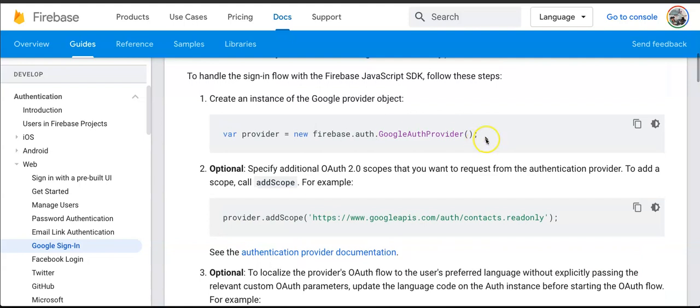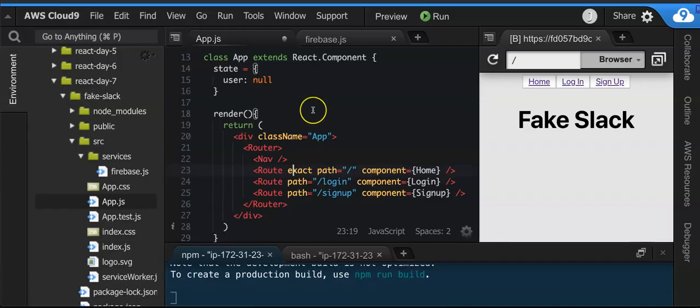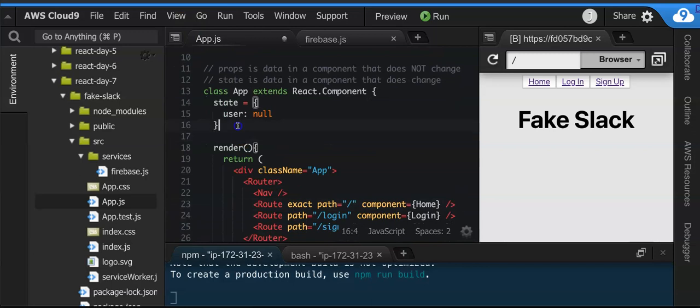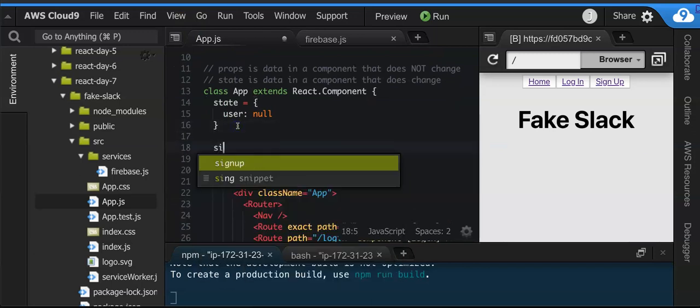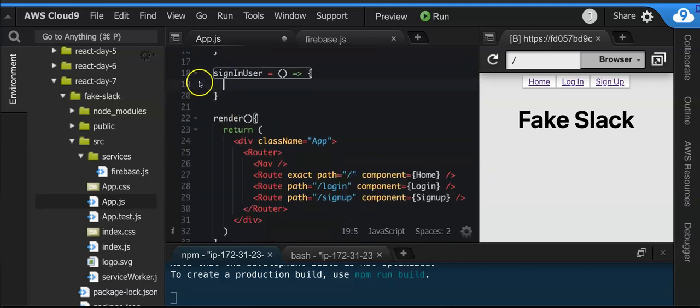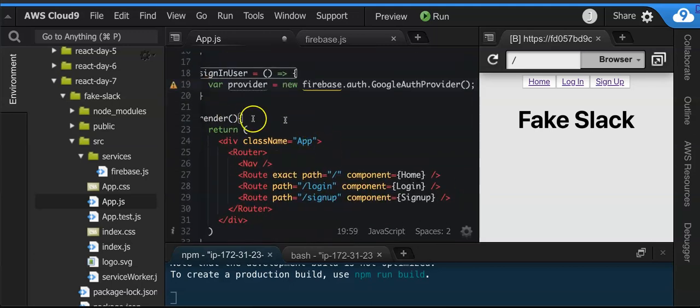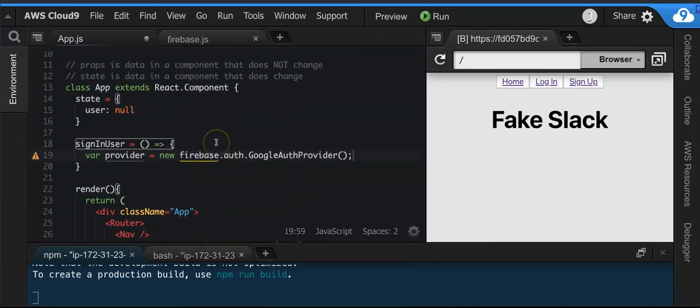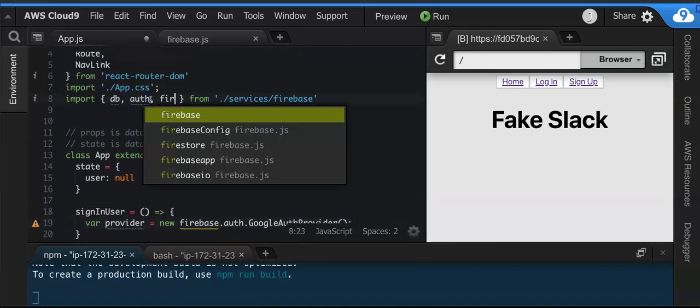So you're going to need all of this code, and you're also going to need this code right here. So I'm going to take that code, and I am going to go back into my app, and I'm going to create a function here, or a class method called sign in user. Now when I sign that user in, when they click a button to sign in the user, I want them to first create this provider. Oh, we should probably import Firebase too up here.